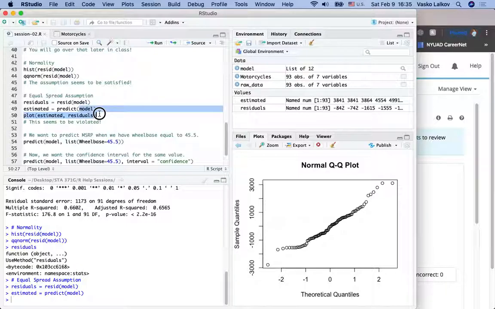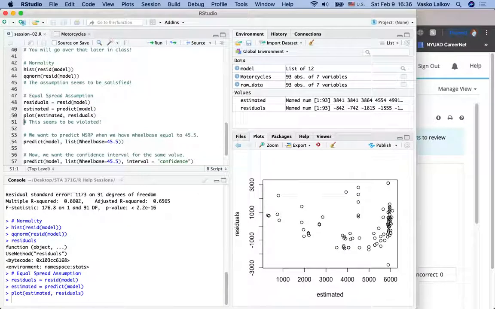So the value that lies on the regression line that is estimated by our model. And then we simply plot it. Once we plot, we can see that the zero line is right here. We can see that the equal spread condition here is not satisfied, because at the start, most of the residuals lie above this line, so most of the residuals are positive.